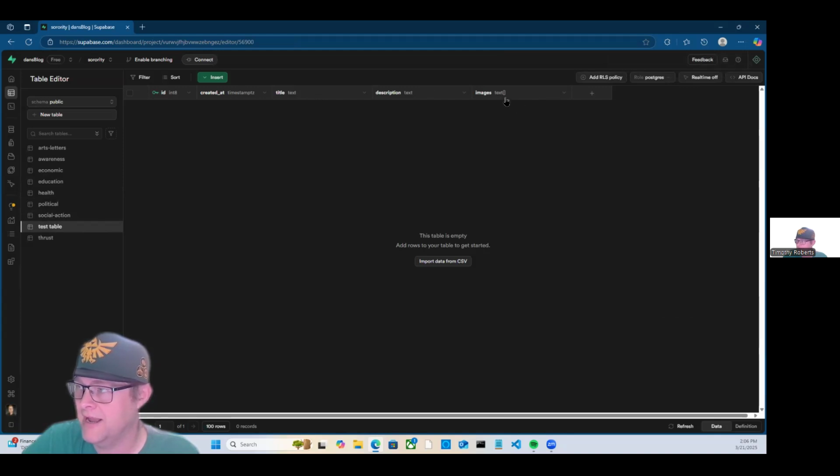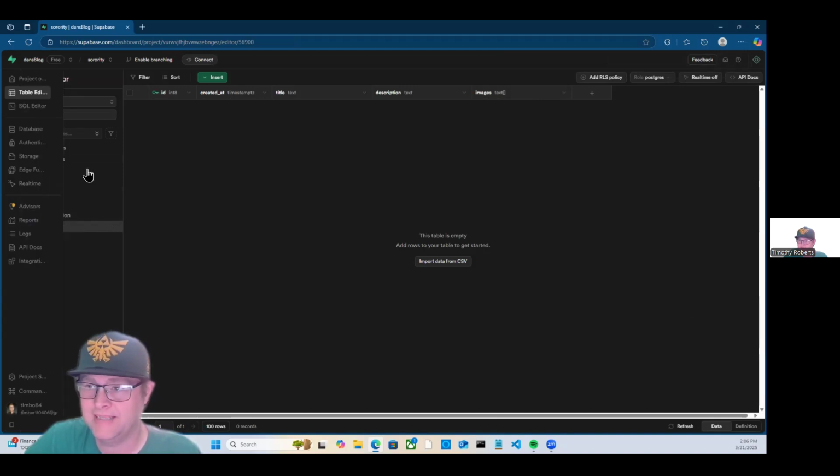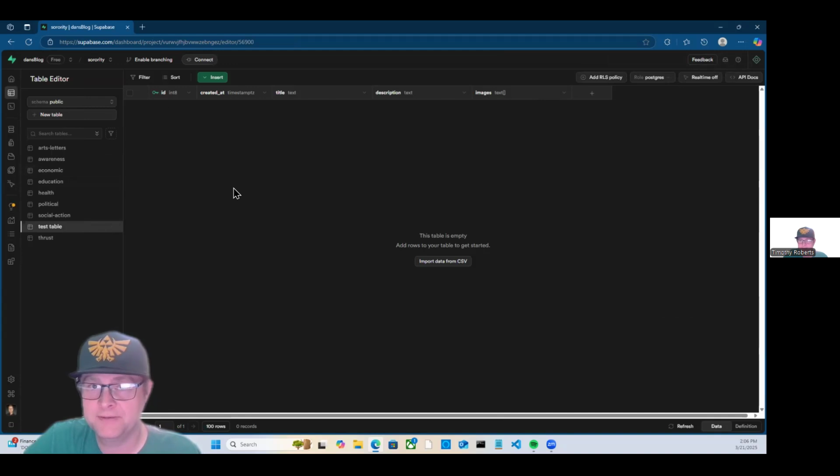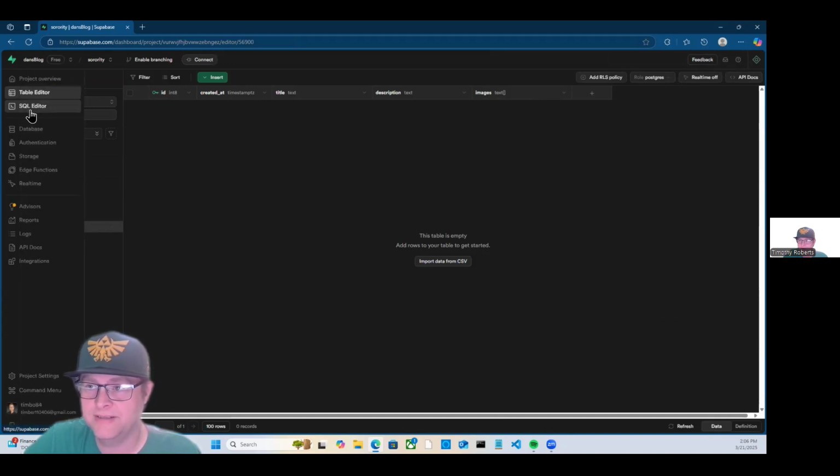And see right here where it has the array box. That means you can add multiple images inside, multiple strings of arrays inside this table. So you can add more images as the time goes on. But that's that part. Now the next part is you'll want to go over here to the SQL editor.